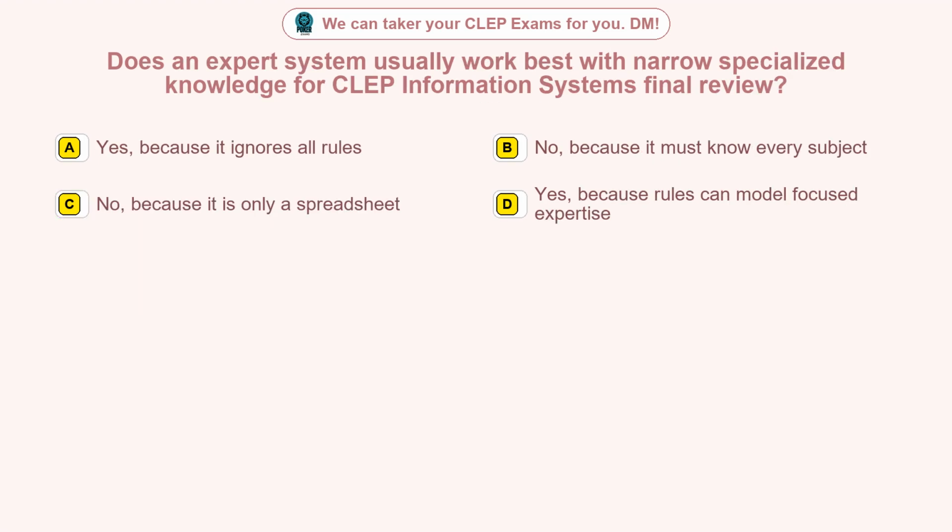Question 11. Does an expert system usually work best with narrow specialized knowledge for CLEP Information Systems final review? Option A. Yes, because it ignores all rules. Option B. No, because it must know every subject. Option C. No, because it is only a spreadsheet. Option D. Yes, because rules can model focused expertise. The correct answer is option D.